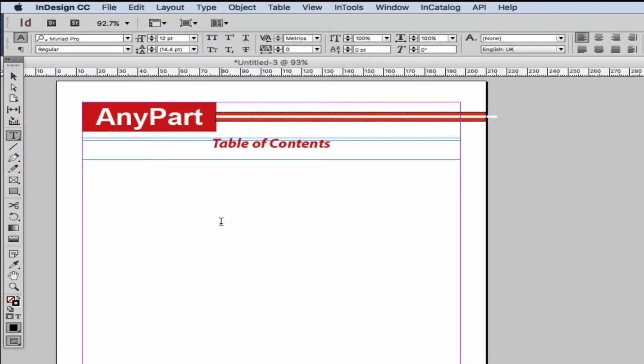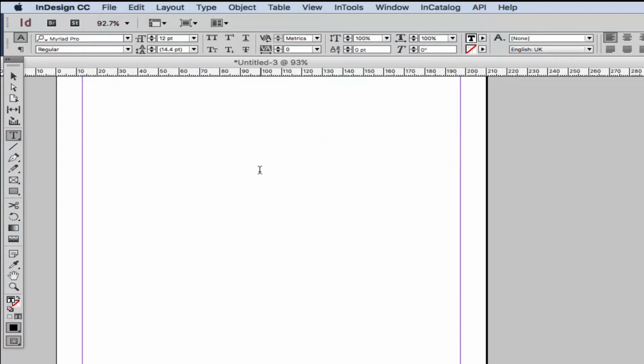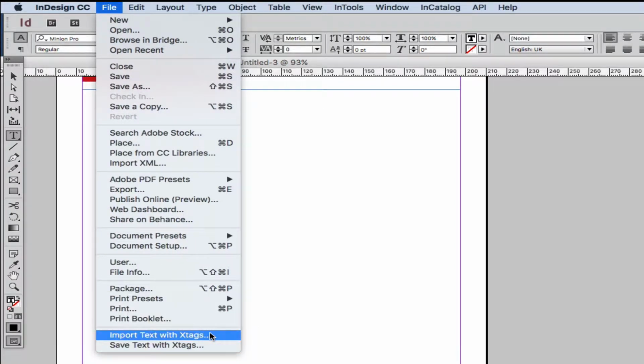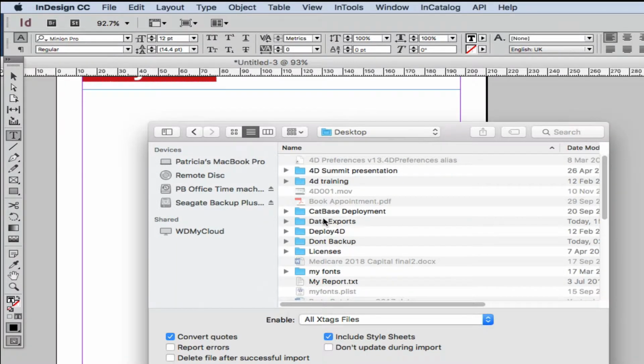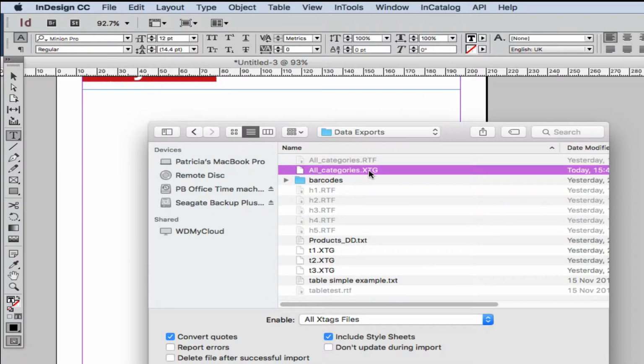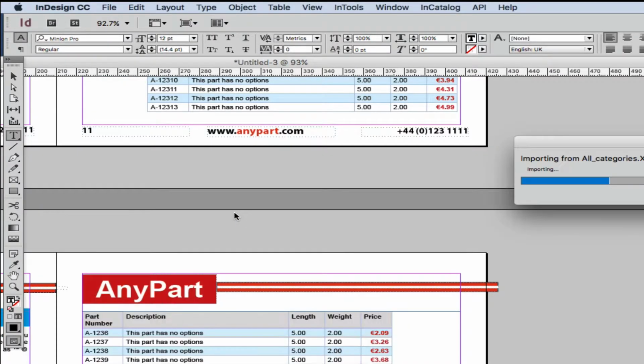Okay. So now all I have to do is import the file that I just published from CatBase. So this is the table of contents page, which is not where I want it to go. Let's go down to the next page. Here we go. Click in that text box there. I'll go to the File menu and I'll choose Import Text with Xtags. Now if you don't see this option in your InDesign, that's because you haven't installed the Xtags plugin. You can get a demo version of that from emsoftware.com. So now the file I published has gone into a folder on my desktop called Data Exports, and it's all categories.xtg. XTG extension tells you it's the Xtags file. So I'll just double click on that, and the data will all be imported into the document and formatted as required.